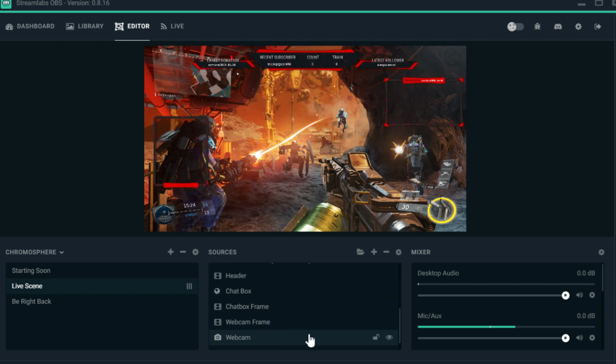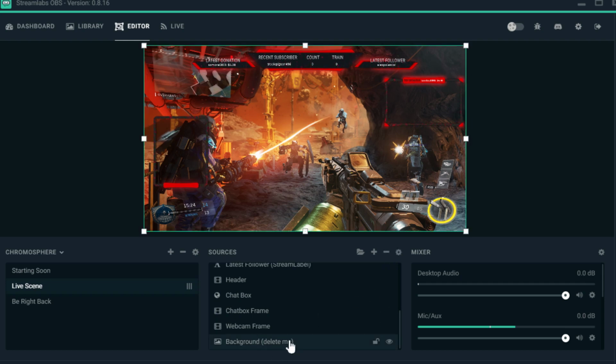You can go through and edit them. If you don't need the webcam, just come over here to the webcam, click the little minus. It's as easy as that. Background, delete me. This is simply a standard image that they included with the download scene. You would need to go in and add in your own game capture in place of this. So once you delete this, the picture will go away. I'm not going to do that yet.